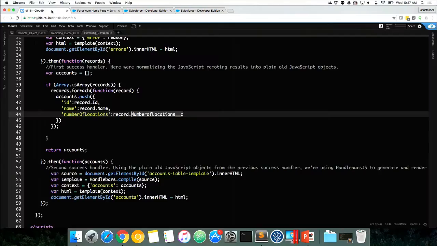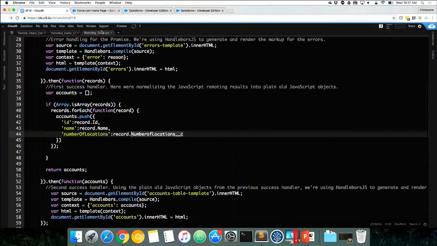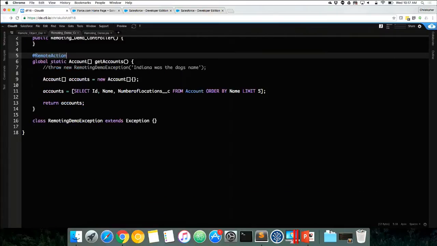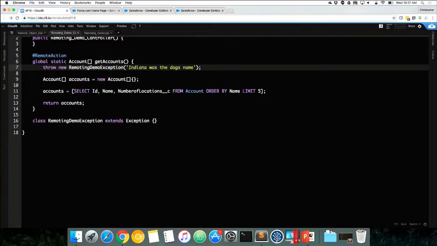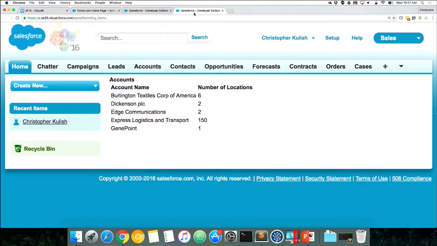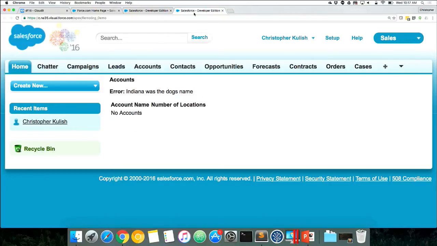So I'll show you a little example of error handling here. If we go back to the remoting controller and add that throw back in there, and we refresh the page, we get our error, Indiana was the dog's name. What's good to know here is that, as you can see, we still got the no accounts message down here, didn't we?